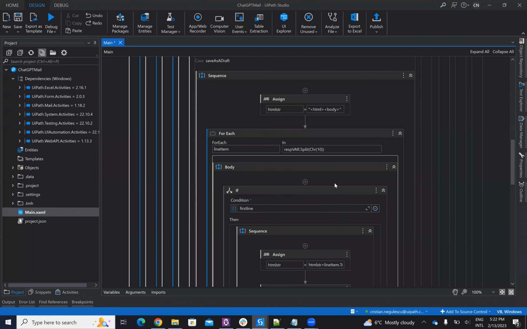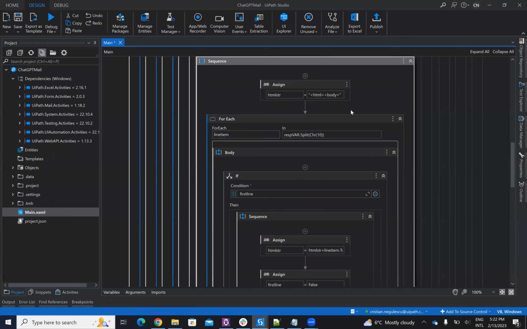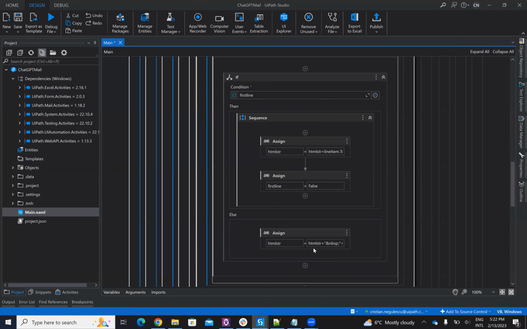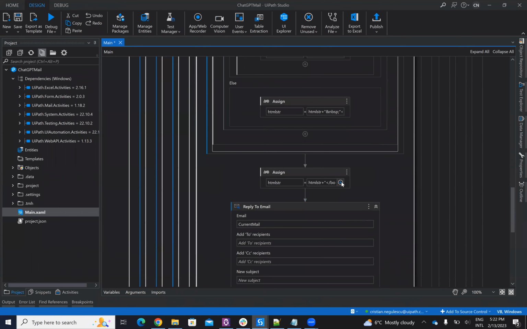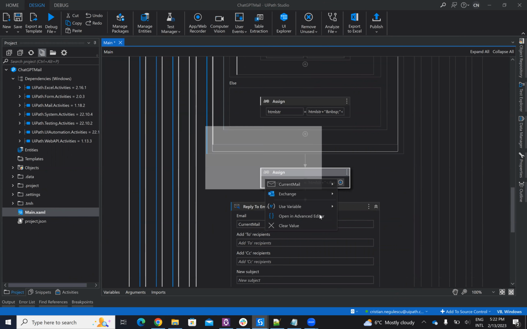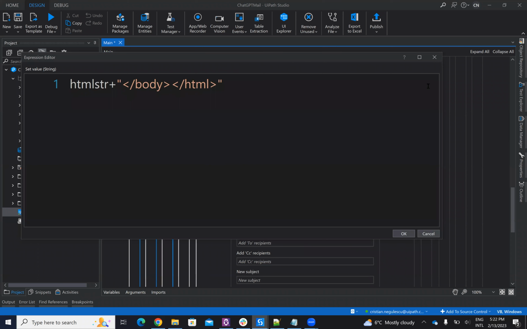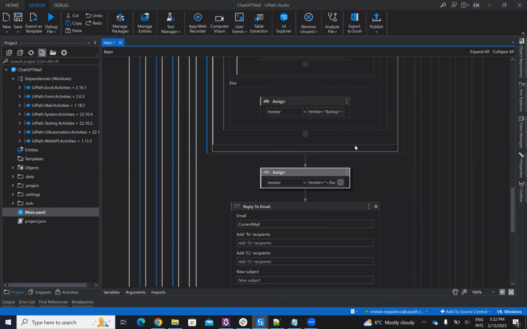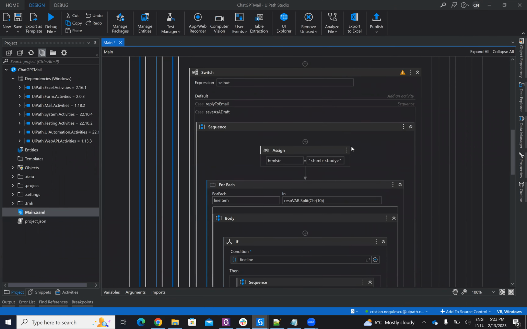So I will have, even on the save as a draft, I will say HTML body. So at the beginning I'll put a variable when I say HTML and body. On the end, I will have the close of the HTML and body. Yeah. So in the end, I have this one. In between, what do I have?